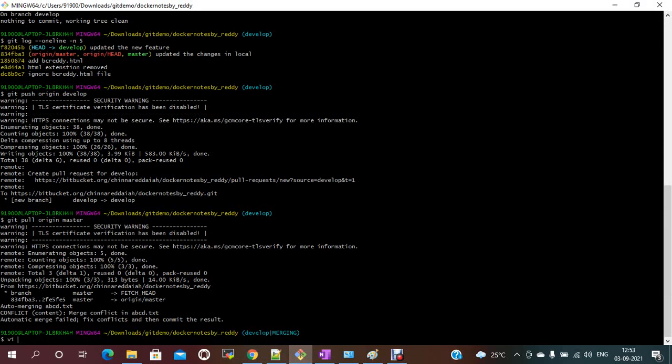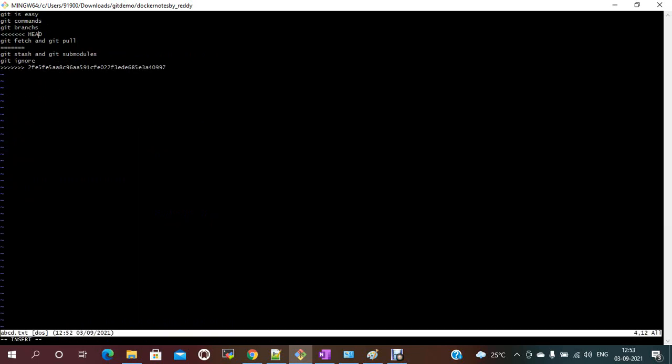Now I need to open that file abc.txt. So we need to remove these lines. These are the conflicted lines. So these dashes we need to remove. This is my changes, local changes. So if you need both the changes from local as well as remote in the same file, you can keep that. Or if you don't want, you can keep it as one line. You just make it one line.